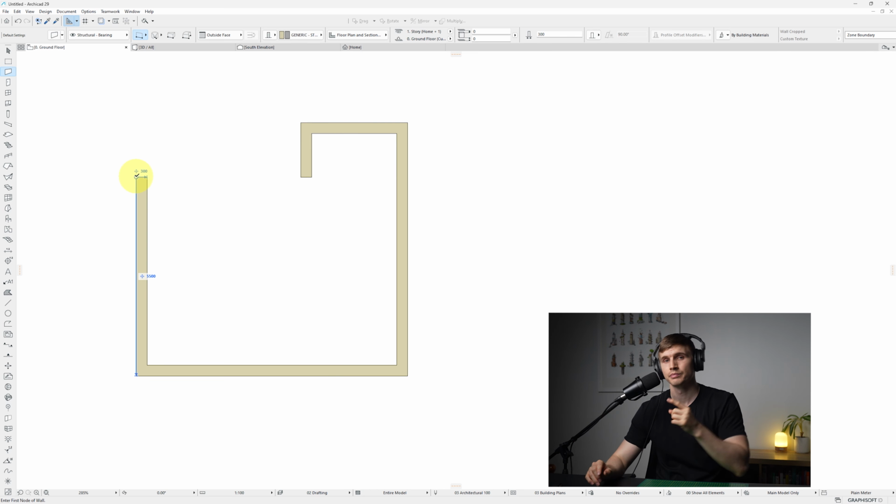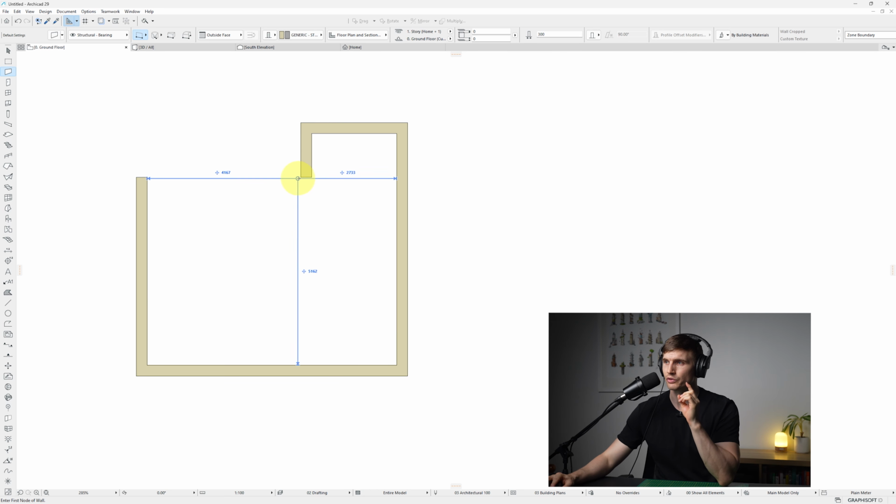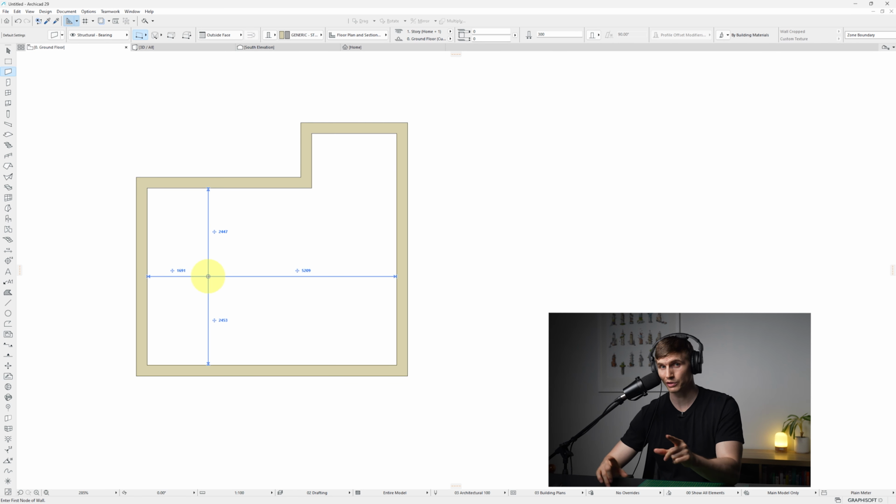If we click once, this has lined up our wall. Now we can do the same thing. If we click once and then drag our mouse just over to here, and click once, with that, we've got our exterior walls finished.